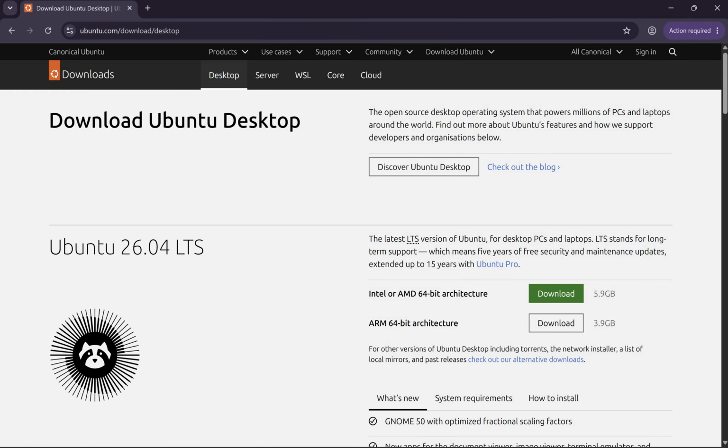So the first thing you'll need to do is go to the Ubuntu download page, and I'll make sure I link that in the description for you guys to follow along. The first thing you'll do when you're here is go to the Intel or AMD 64-bit architecture and then select download. This just takes a few minutes. I've already gone ahead and downloaded it, so now let's go into VMware Workstation Pro.